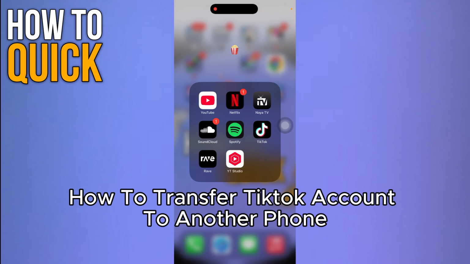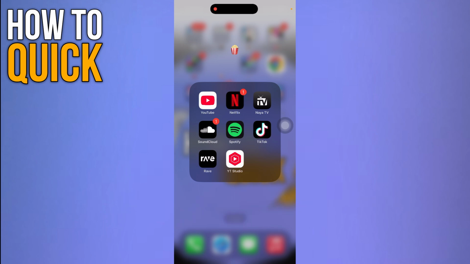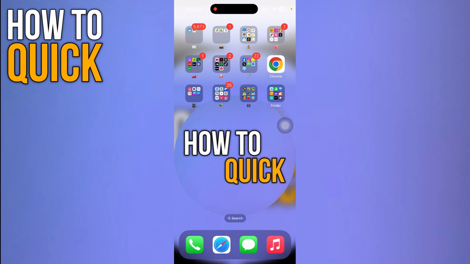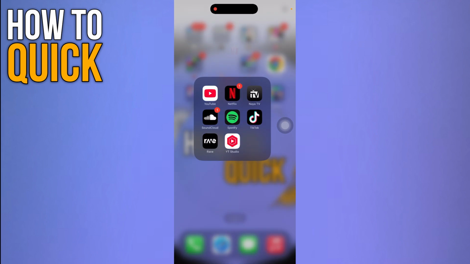How to transfer a TikTok account from one phone to another phone. Hi guys, in this video I'm going to show you step by step how you can transfer a TikTok account from one phone to another phone.